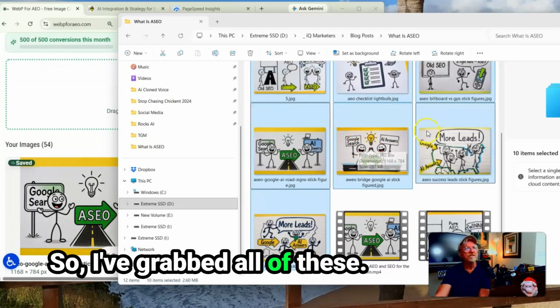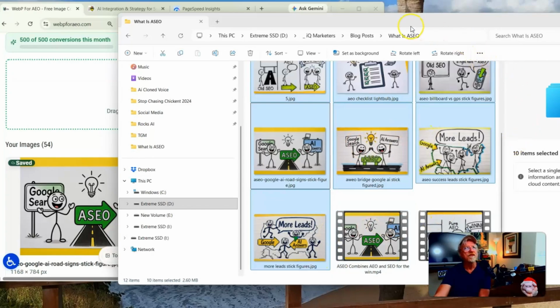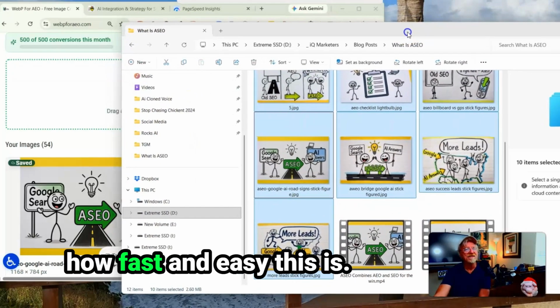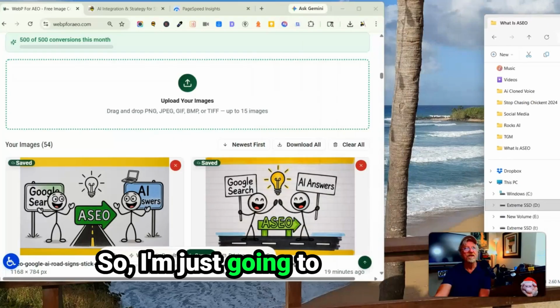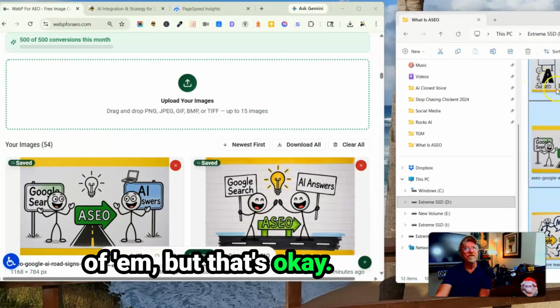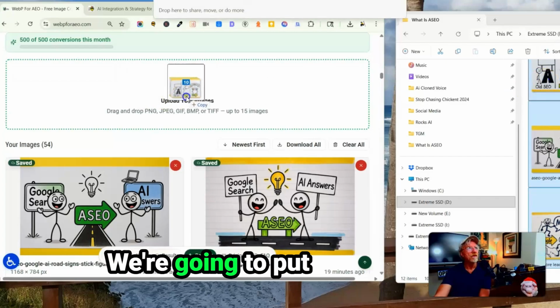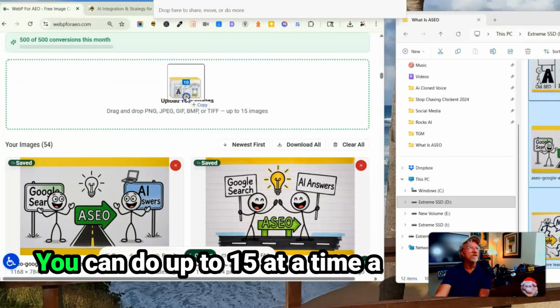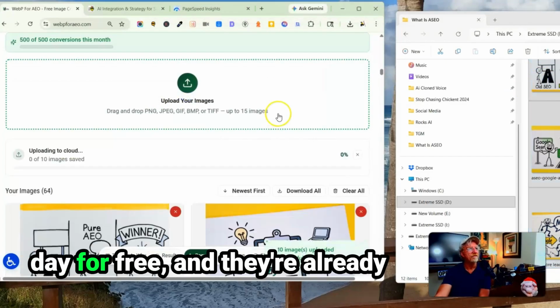So I've grabbed all of these. I don't want the MP4s, and I'm going to show you how fast and easy this is. So I'm just going to grab these in here, and I've got enough screen. It's not going to show all of them, but that's okay. And hopefully this will work. We're going to put those in there. It says I have 10 images. You can do up to 15 at a time a day for free.